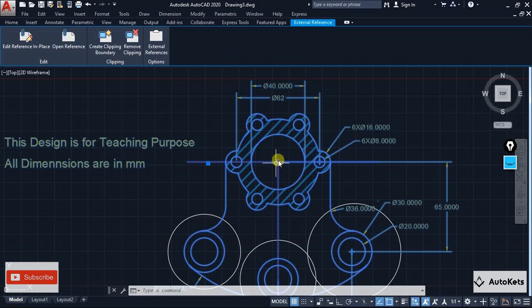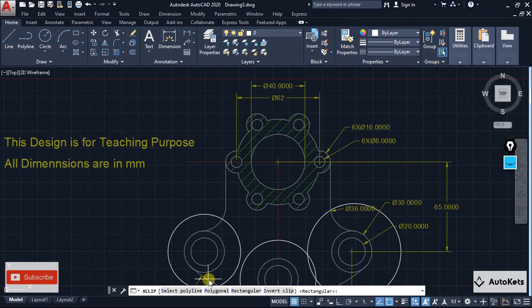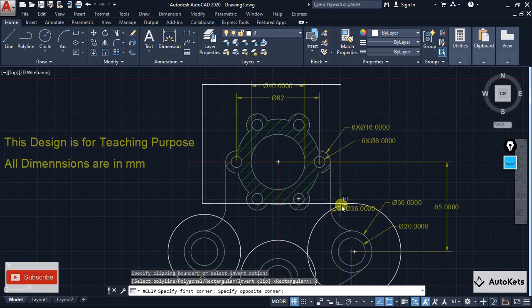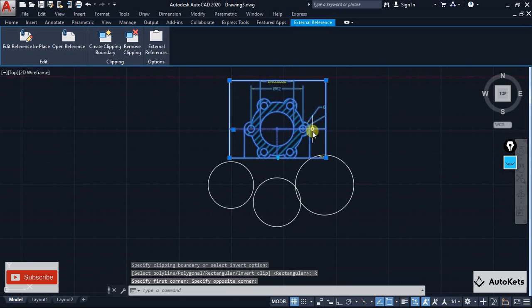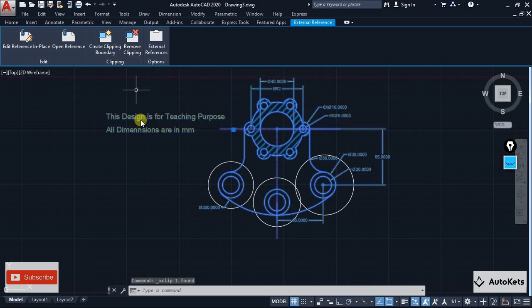So if you don't want a whole file to be inserted, you want a certain clipping part, you can just click on this clipping boundary, and from here in the command box it is going to ask you how to have the clipping boundary. Let's go for the rectangular option, and it will ask you to create a rectangle. Whatever is inside the rectangle is all that will remain. That's because of the clipping. If you want to remove it, you can just click on remove and it will be removed.